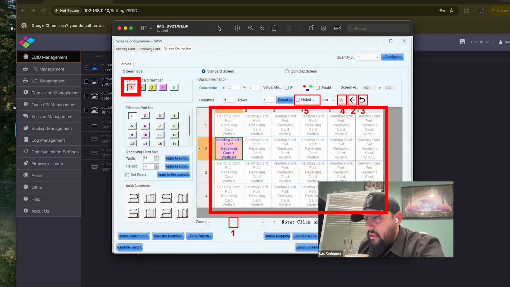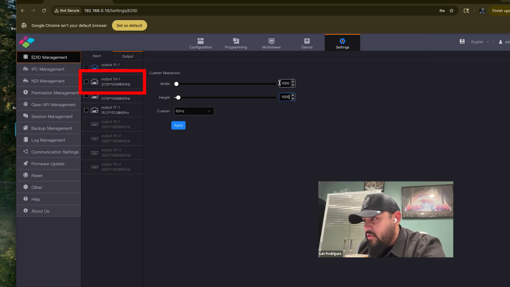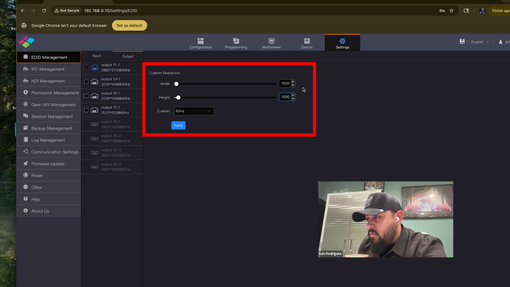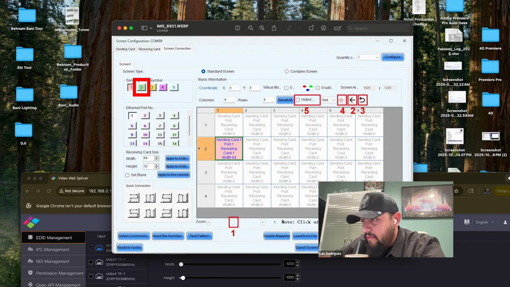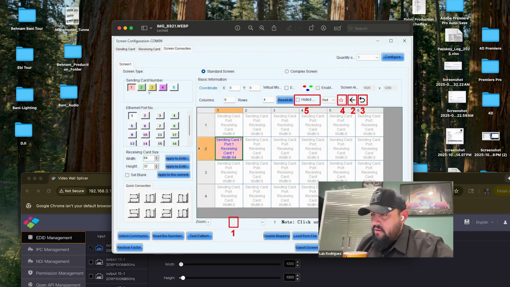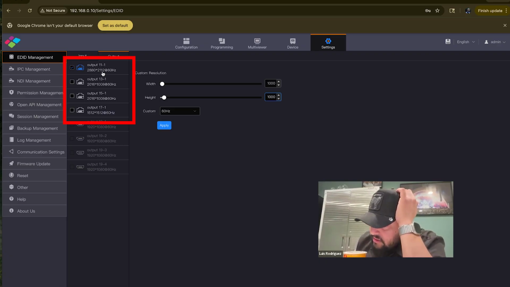Make sense? Yeah. If I say this guy, number 2, output 13, is 2000 by 1000, what am I saying? I'm saying that, hey, this guy right here, number 2 on the card, on the set of 20 Cat5s in card number 2, is 2000 by 1000. It doesn't matter. You're not using up the pixels. This thing will do 4K on all of them. Doesn't matter.